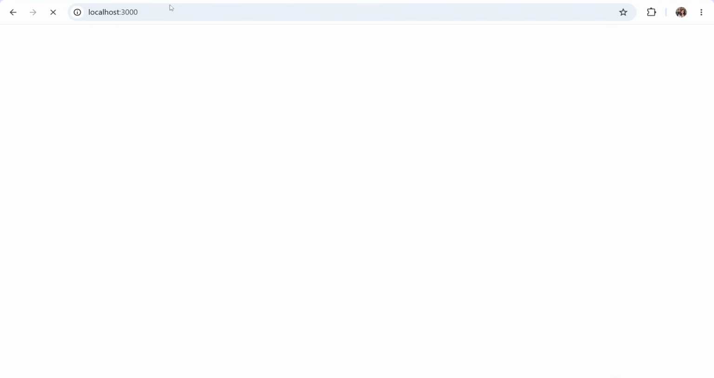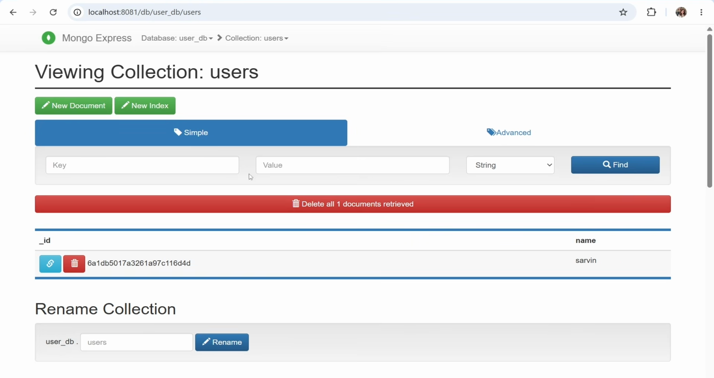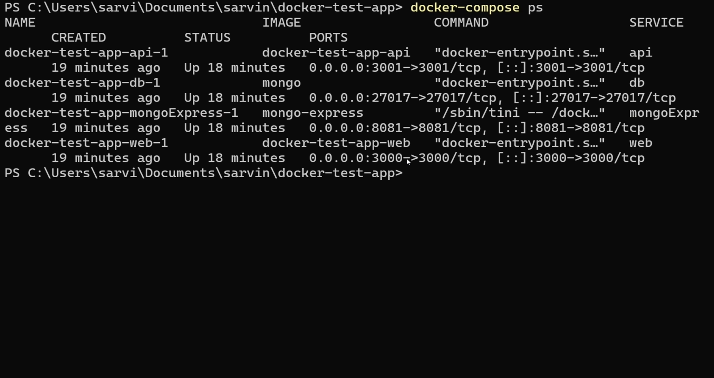Now let's test our application, which is located at localhost:8200. I can simply add a user, and if I refresh the Mongo Express UI, you can see the user is created, so my application is working correctly. Now let's stop the Docker Compose. You can stop it by running docker-compose down.